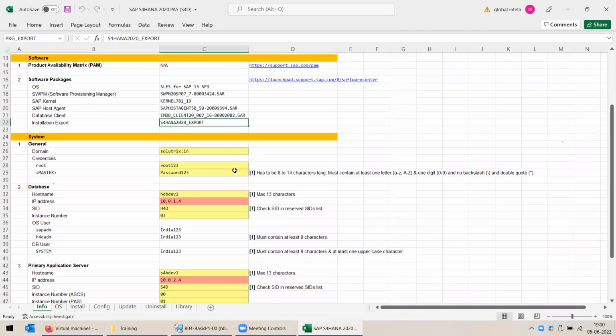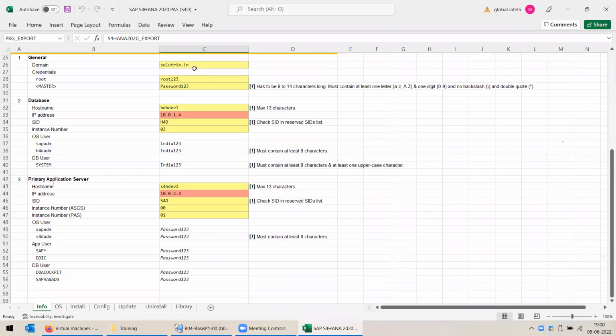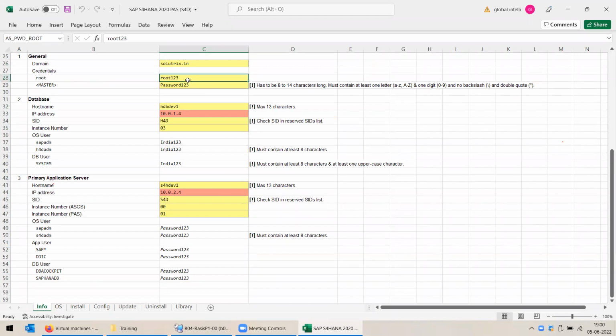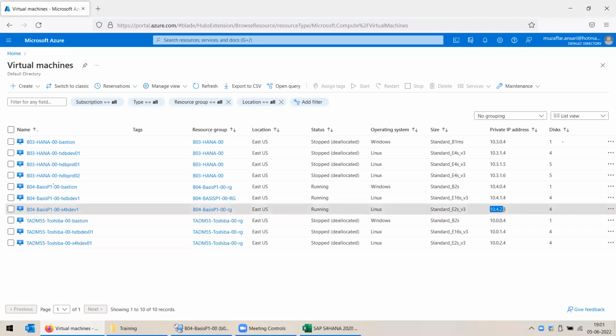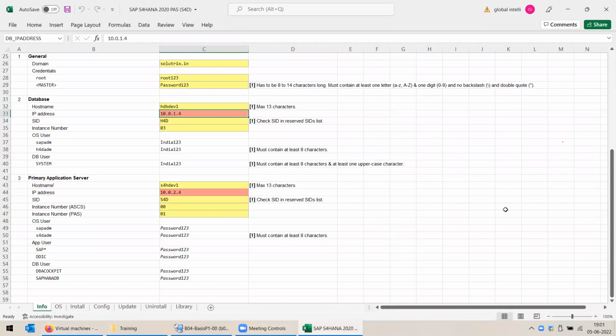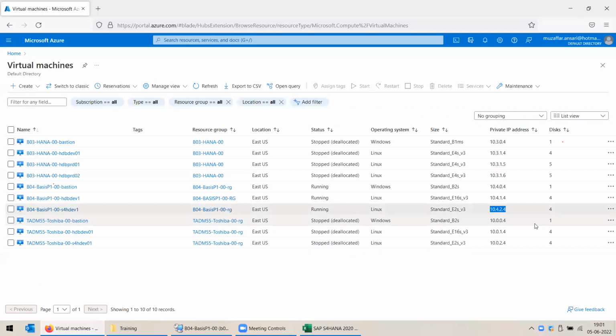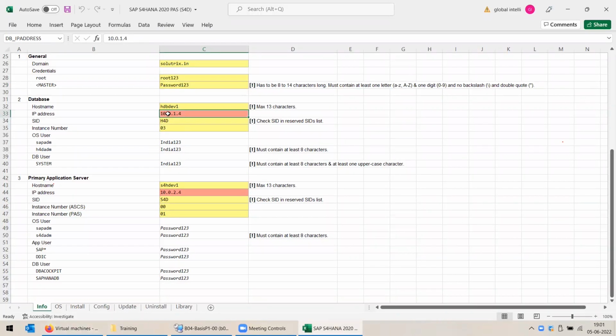These are the information about your system. This is the domain, the root user password, the master password, host name, and IP address. Yes, you need to change the IP address, otherwise you'll get an error. Let me check my IP address for the S4HANA application server. It is 10.4.2.4. Sorry, this is for the database. The database is 10.4.1.4. H4D, this is my instance number.